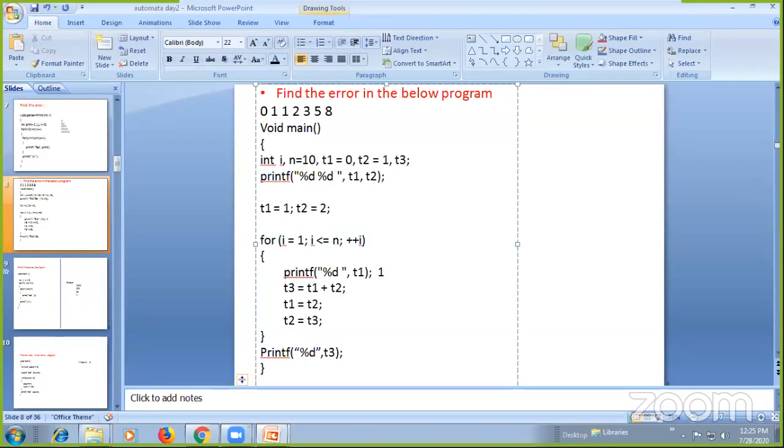Then T1 plus T2. What is T1 plus T2? T1 has become 3. It is not printing. It has become 3. Then T1 value has got changed to 2. Then T3 value has been assigned to it. Correct all, nothing is wrong in this.